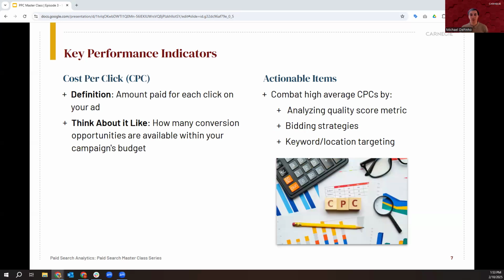The next one will be CPC, which is cost per click, often referred to as average cost per click. The definition here would be the amount paid for each click on your ad. And then you want to think about it in an easier way as how many conversion opportunities are available within your campaign's budget. A higher average CPC is going to result in fewer clicks for your campaign's budget, which ultimately results in fewer conversion opportunities.